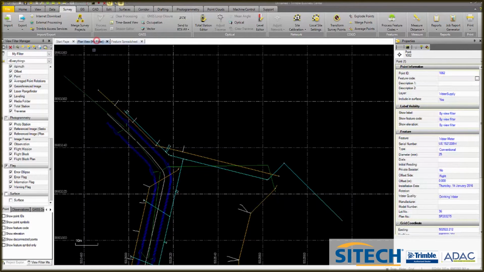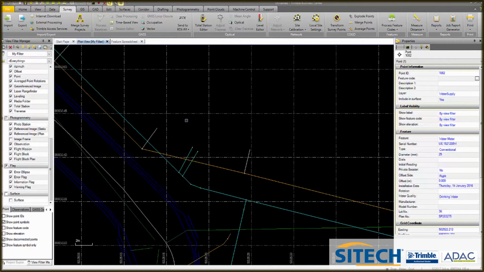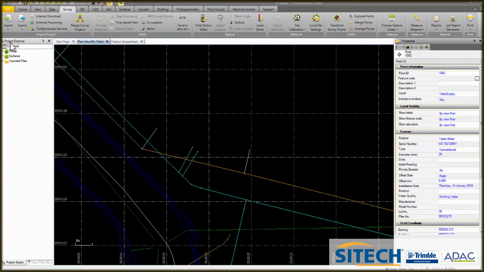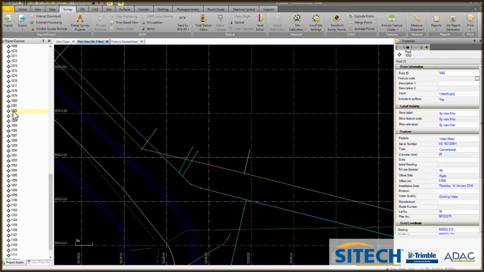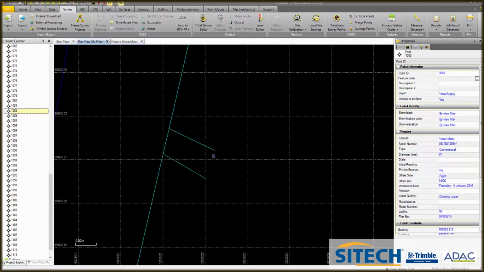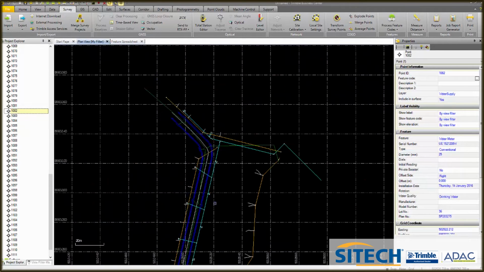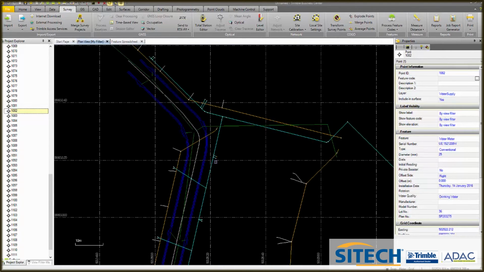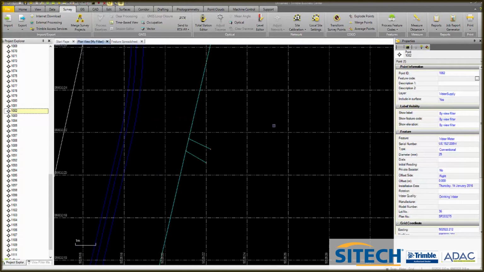So in the plan filter, we can zoom in anywhere. Go to point 0182, which is already selected. Center on that. And we can see it's that one there. So say if this was a whole suburb, it might be hard to find it, but that's an easier way.